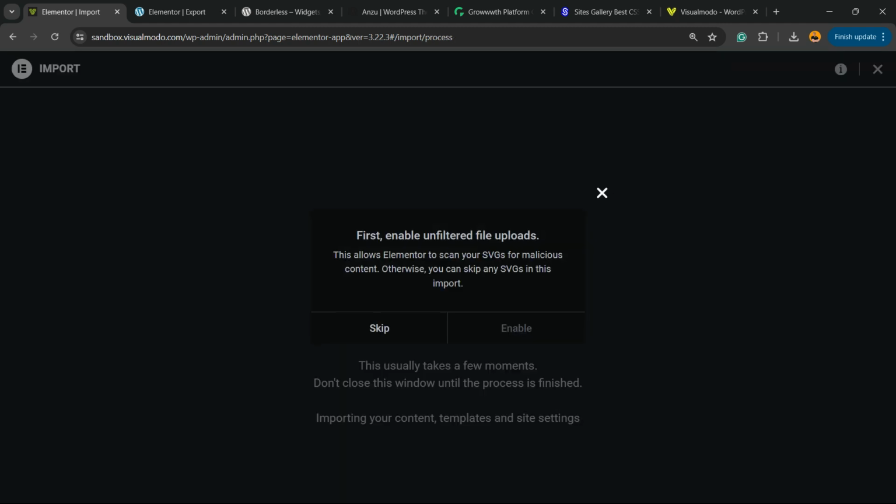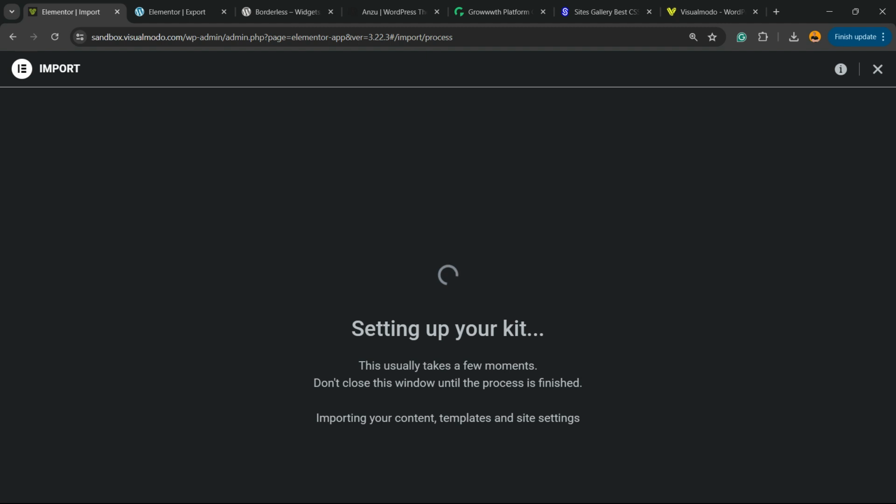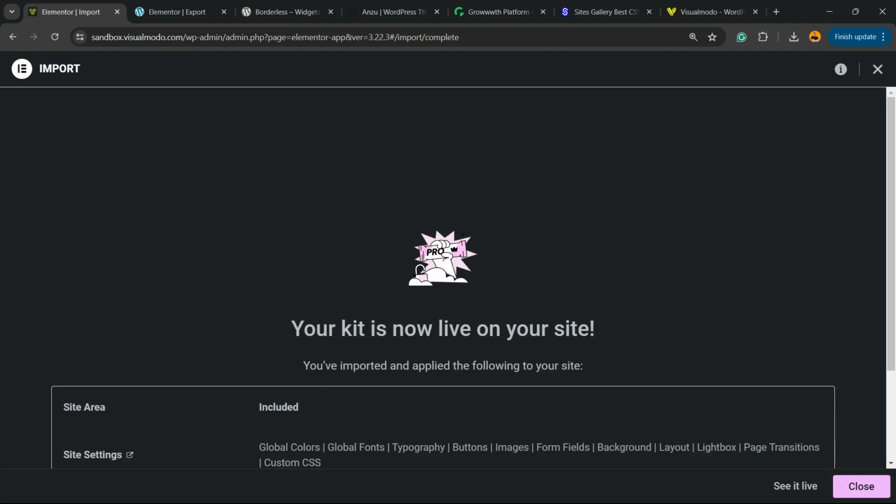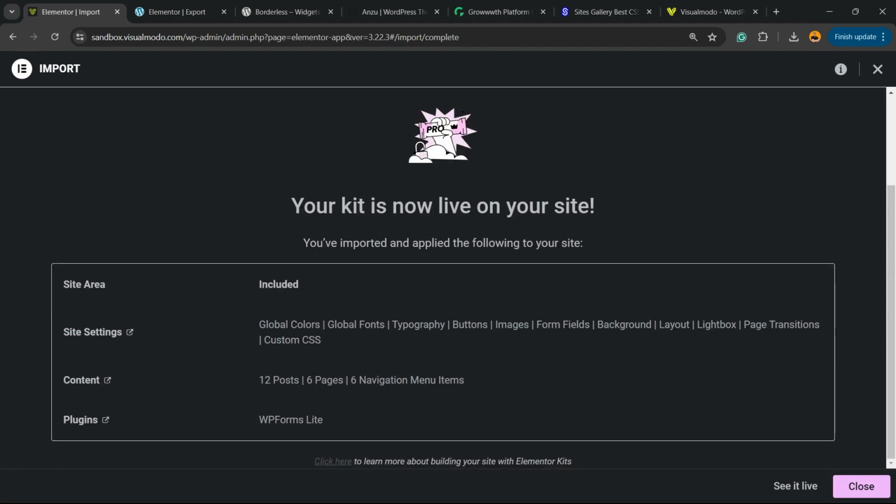Setting up your kit. Enable. This usually takes a few minutes. Don't close this window until this process is finished. Importing your content, templates and site settings. I will not cut the video so you can see the process really happening and you can see that it may take time, but nothing to worry, okay? Normally it's fast, but if your site has a lot of content, it's gonna be slower, okay? Because there are a lot of things to be imported.